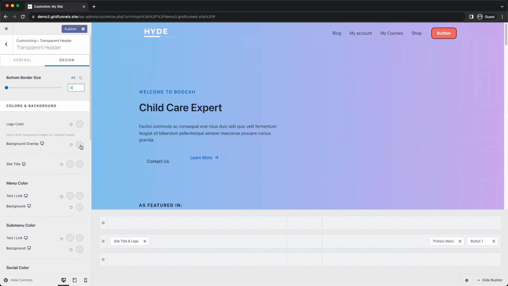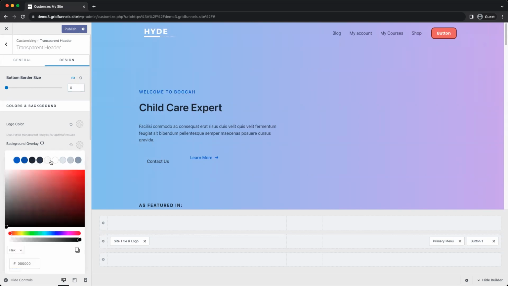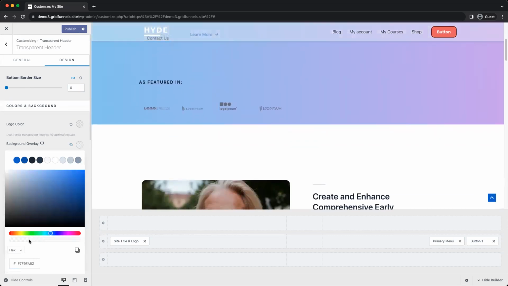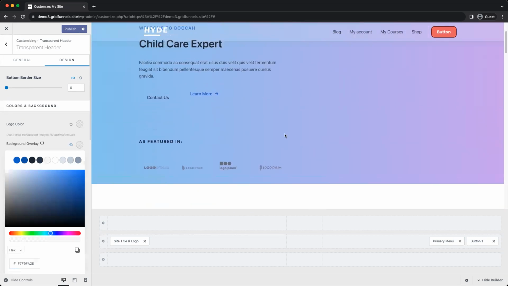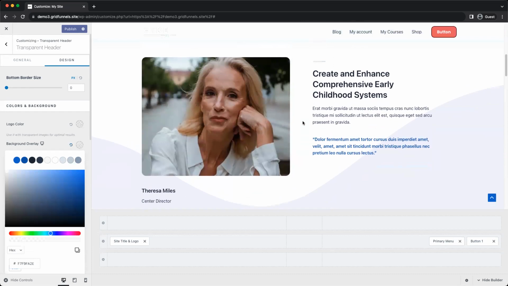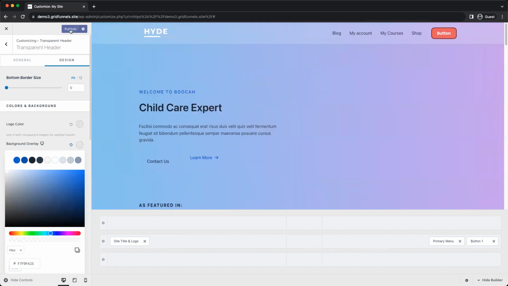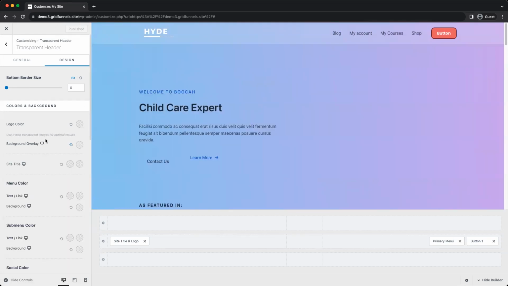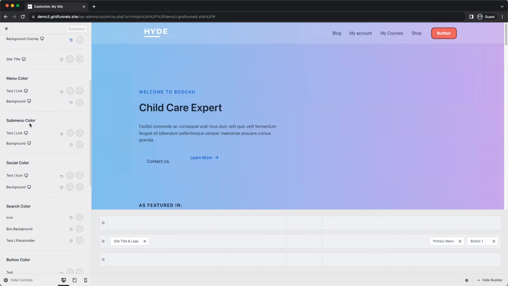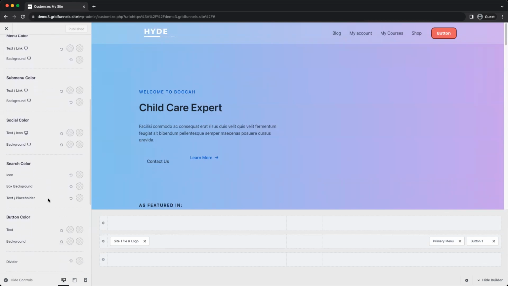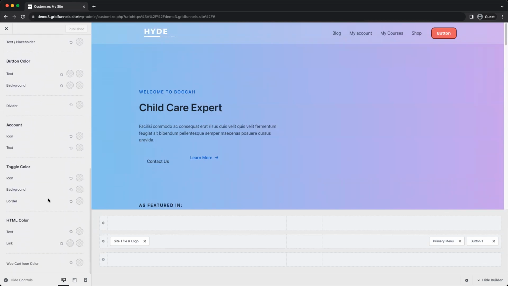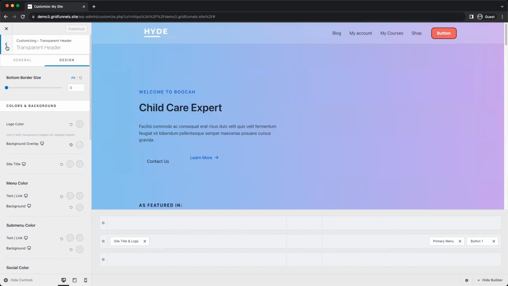We can set a background overlay if we want to, something like this, and we can make it more transparent, make a subtle difference here. And we can click publish once we are okay with it. And we could also change the submenu, the menu color, the socials, everything that we would like to change in the transparent header.